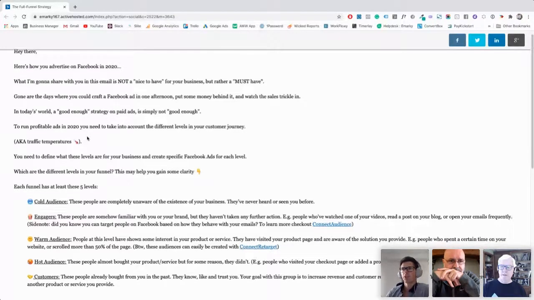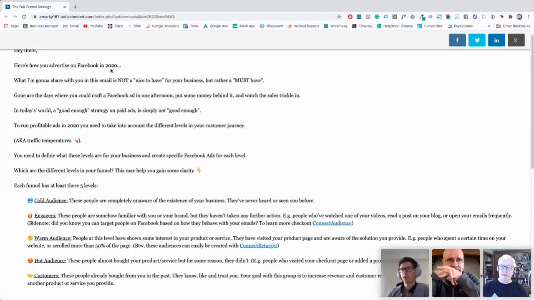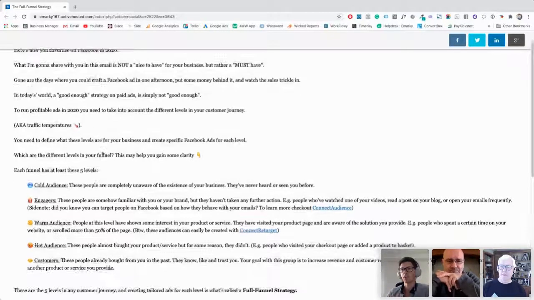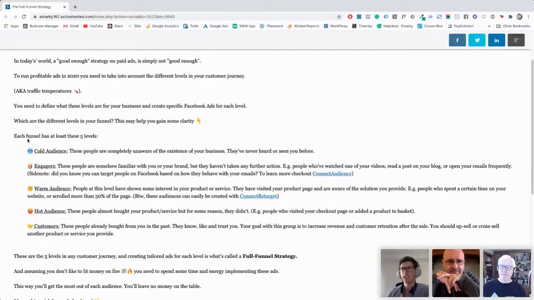And it says, here is how you advertise on Facebook in 2020. What I'm going to share with you in this email is not a nice to have for your business, rather a must have. Gone are the days where you could craft a Facebook ad in one afternoon, put some money behind it, and watch the sales trickle in. In today's world, a good enough strategy on paid ads is simply not good enough. Okay, and I won't read the entire email, but you can see here it says each funnel has at least these 5 different levels.